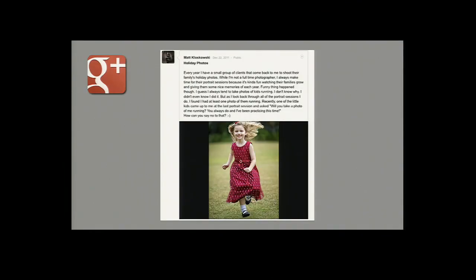There's another example. Post a photo, and tell the story that's behind it. In this photo, I was telling the story of how I shoot a lot of family portraiture, and the clients I shoot for always like it when I have their kids running. This little girl, I'd shot their portraits the year before, and she came back to me the next year and said, I've practiced their whole running thing.